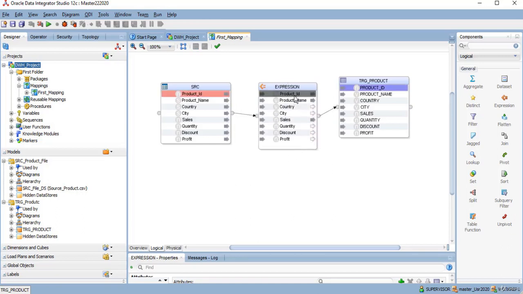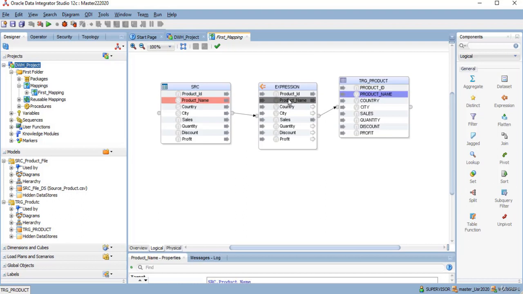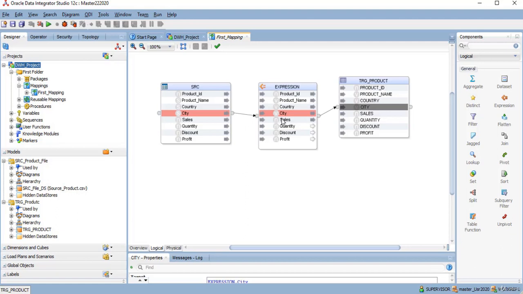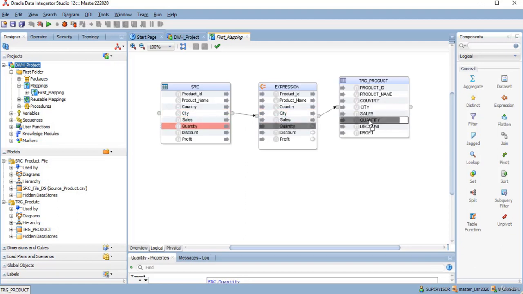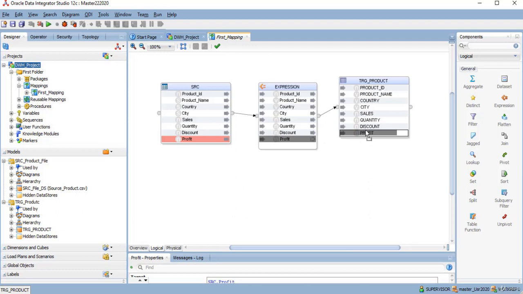Product name, product ID, product name, country. Country, I need to map it with country. Fine. City, I need to map with city. Sales, fine. Quantity, discount, profit. Now again check.